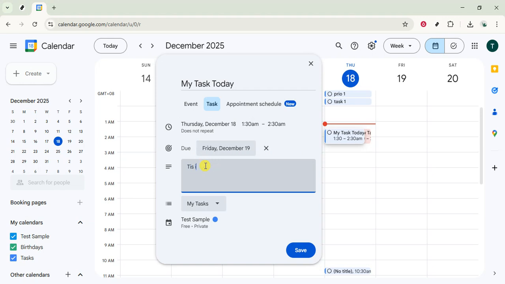Use the description field to add helpful details, what success looks like, links or docs you'll need, or quick notes to remind your future self. A good description saves you from hunting for context later.